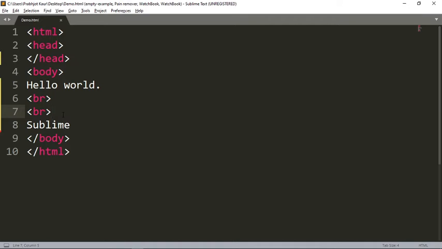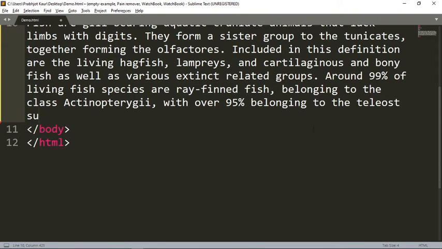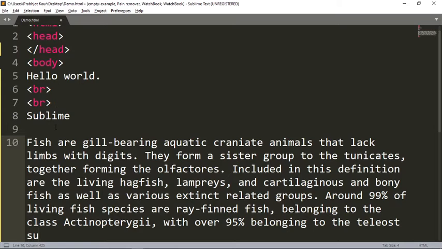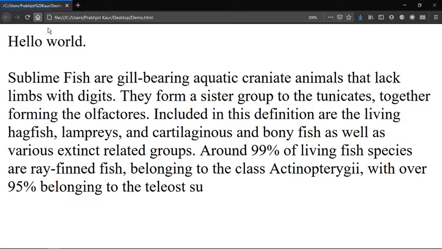Now I'm gonna tell you about one more tag, which is the HR tag. It is a little bit similar to the BR tag, but it does have a difference. Let me copy paste a paragraph here. I just took it from Wikipedia. Now if I save, go to my web page and run this, you can see it is starting from the same line.